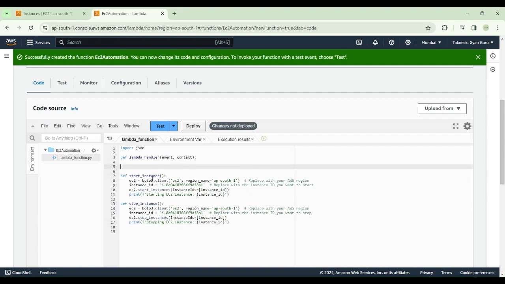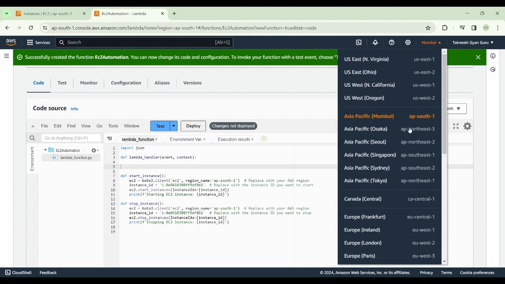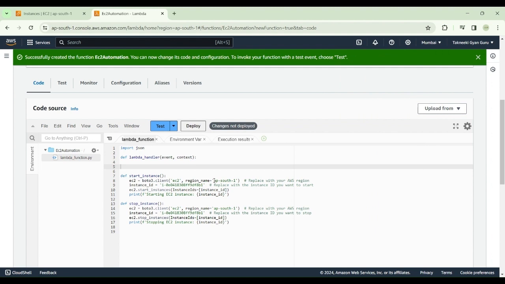So here, this is the start function. In the start function, def start_instance, this is the function name. I'm just creating a Boto client, boto3.client EC2, and the region is ap-south-1. So if you can see, this is region ap-south-1, right? Mumbai region. So we have to mention ap-south-1.